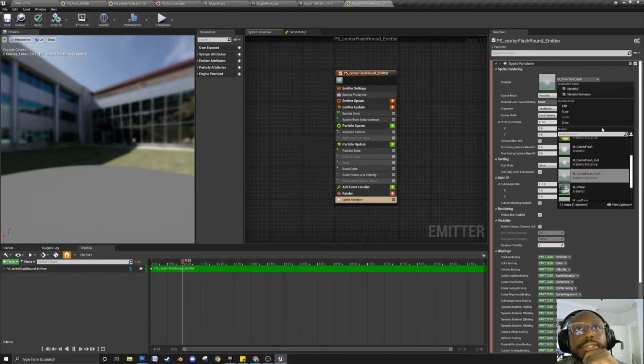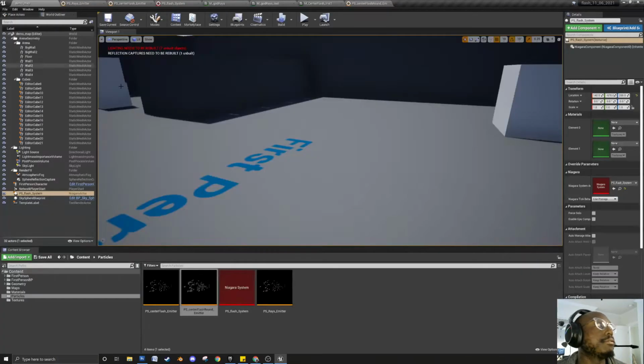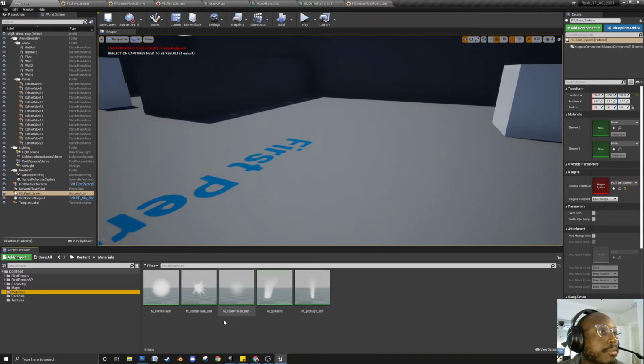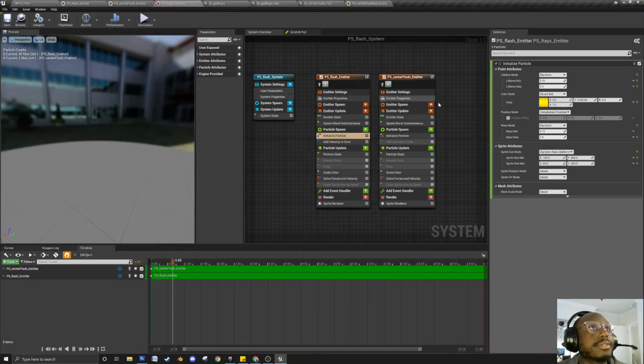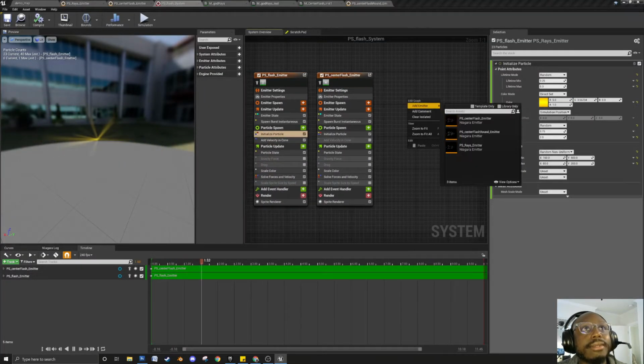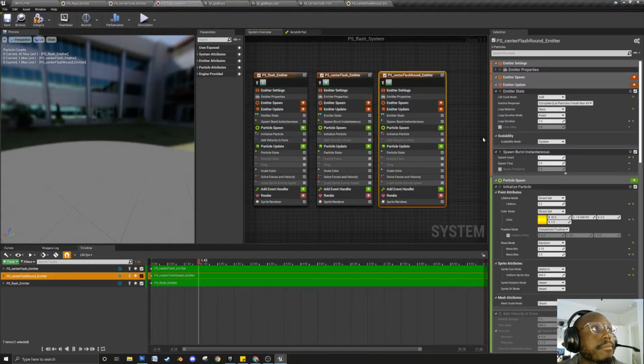Center flash. Oh, I thought I called it round. Maybe I never hit save. That's funny. Oh, I called it round here, but I didn't name the material instance anything. I just called it 1. Okay, cool. Save all. So in the particle system, let's add center flash round. Yeah, it's helping a little.